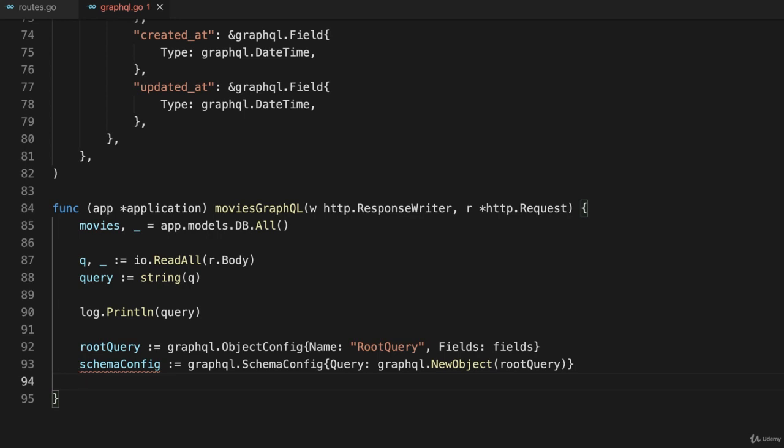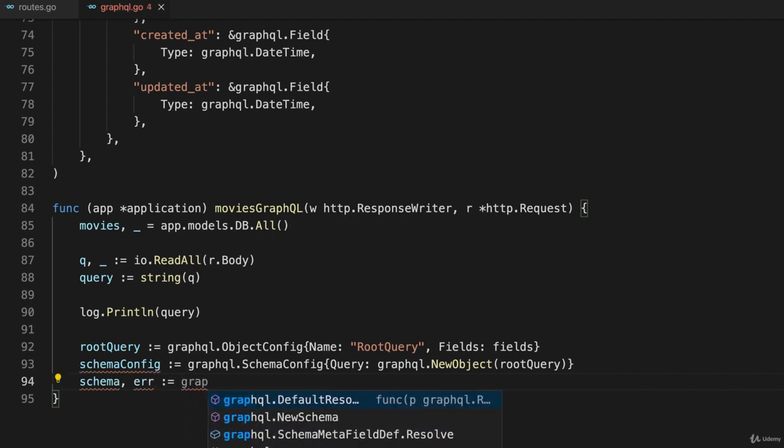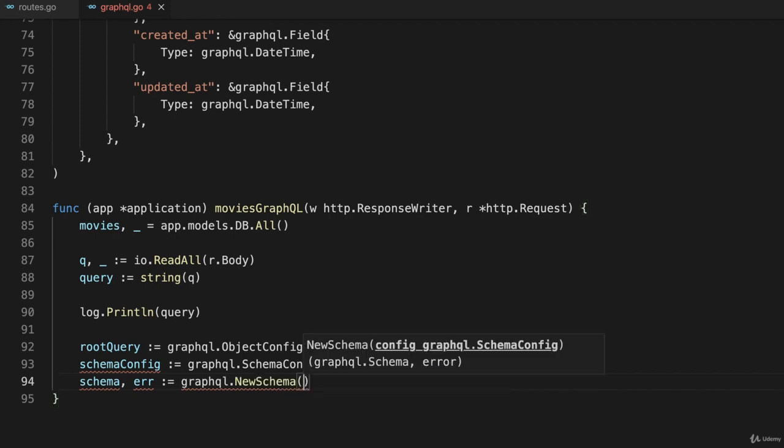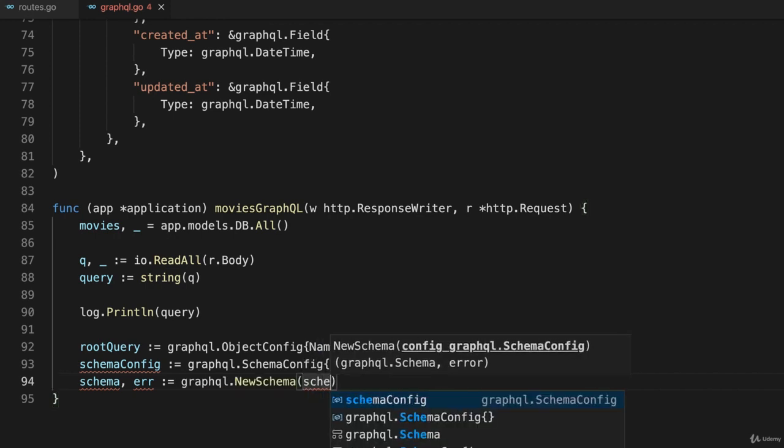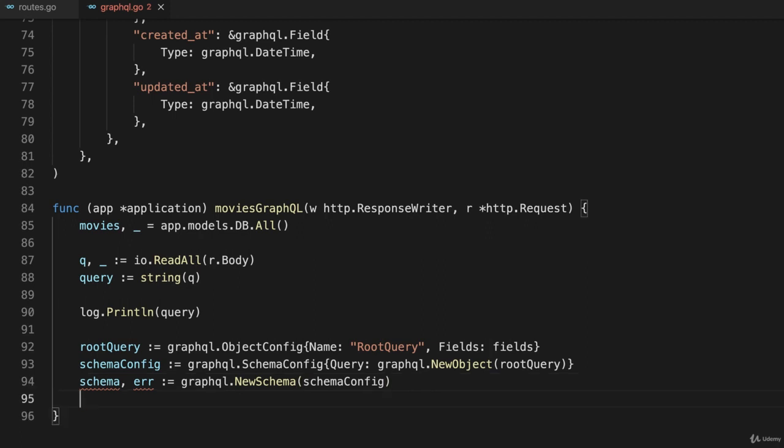So now we have our schema config. And finally, we actually get the schema we can work with, which I'll call schema. And we're checking for an error, and that comes from graphql.NewSchema, and we hand it schemaConfig. And we check for an error.